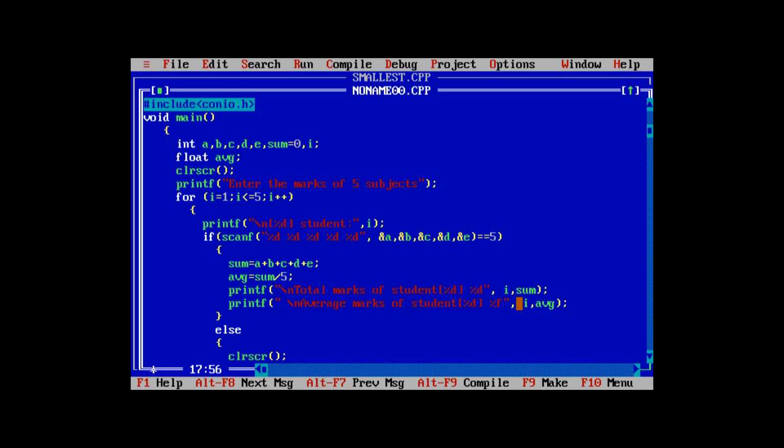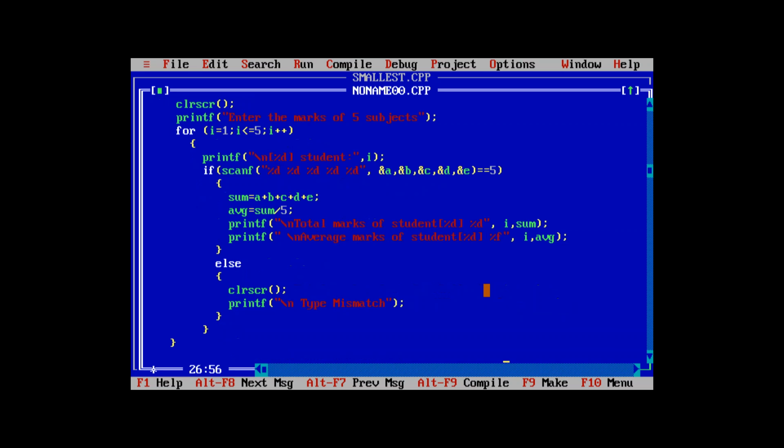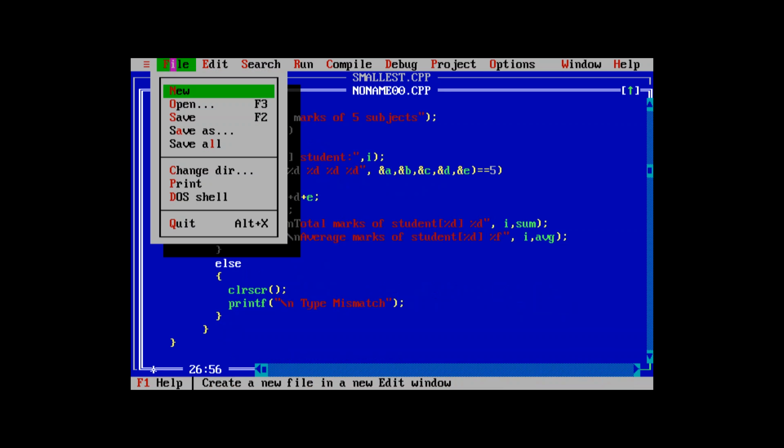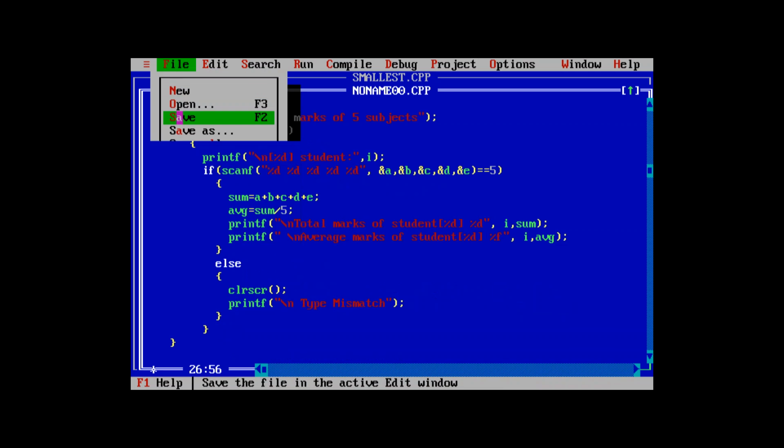Then it simply prints the values of the sum and average. Otherwise, if this is not equal to 5, then it simply prints that there is a type mismatch by using this one. So this is the program. Anyone, any doubt about this program, now you can clear the doubts.